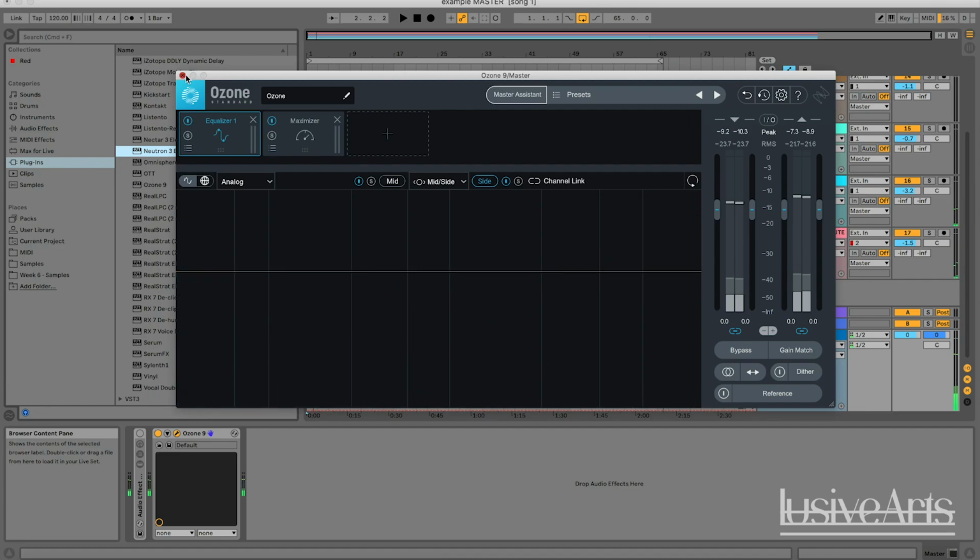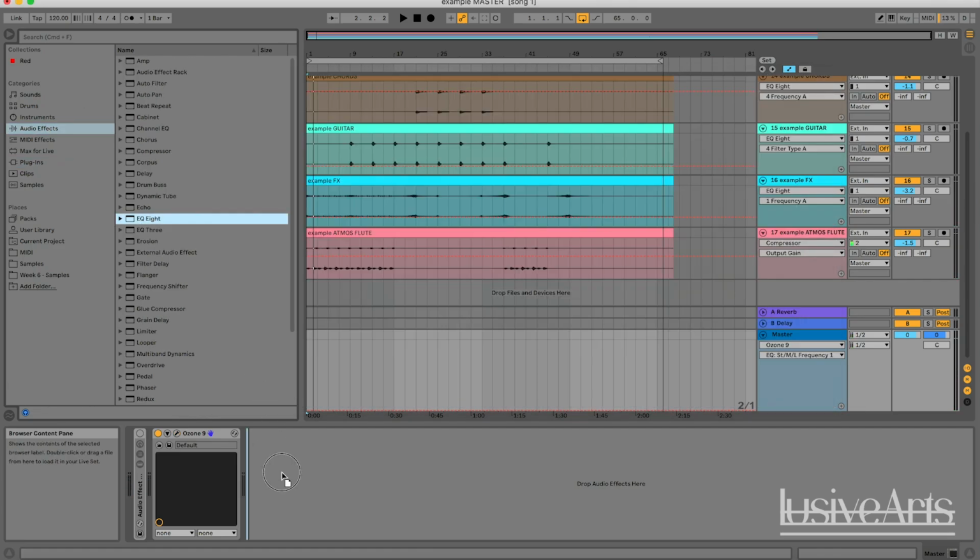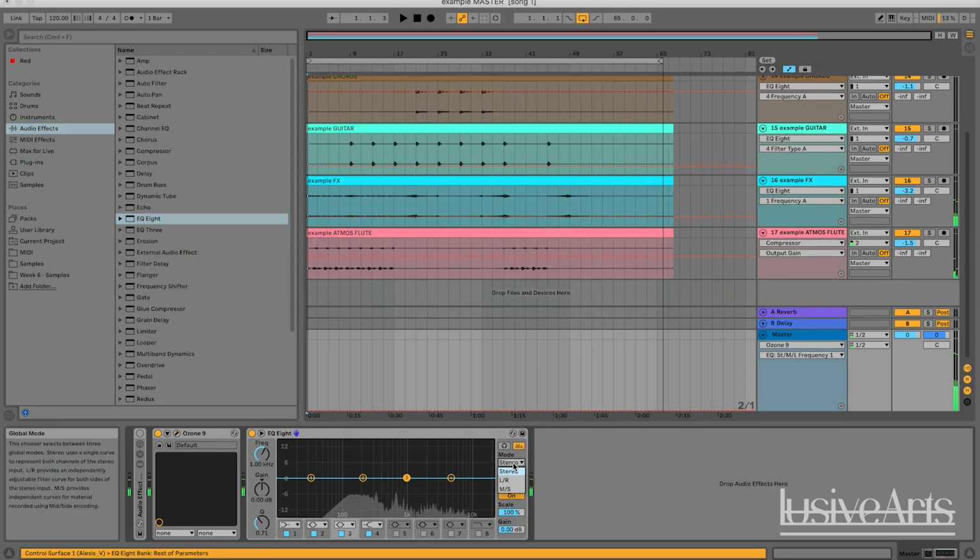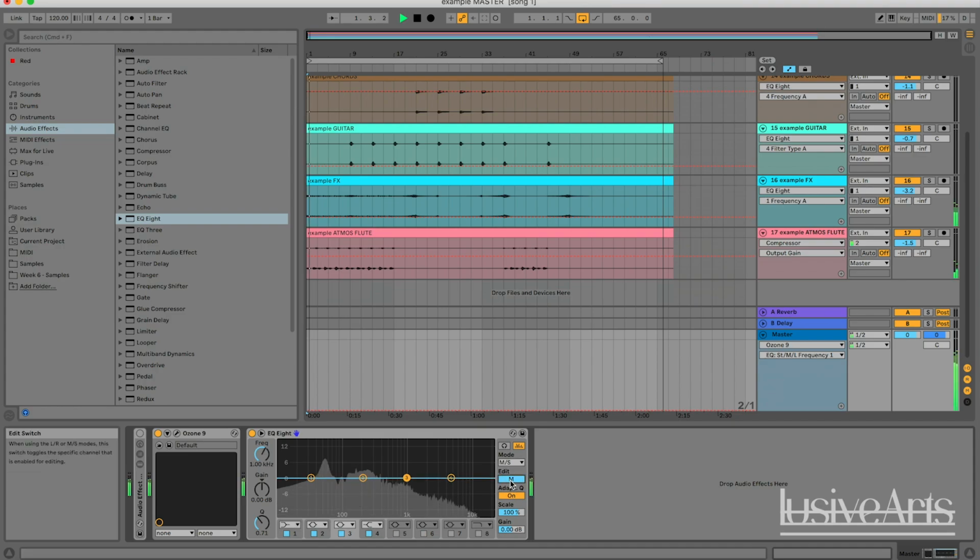So we can do this with the EQ as well, with our Ableton EQ. If we go to mode, we can go to mid side, and then we can affect the mids. So we can do a similar thing here. Bring down the top end, and then for the side, we can accent those peaks at the top and bring down the lows a little bit.